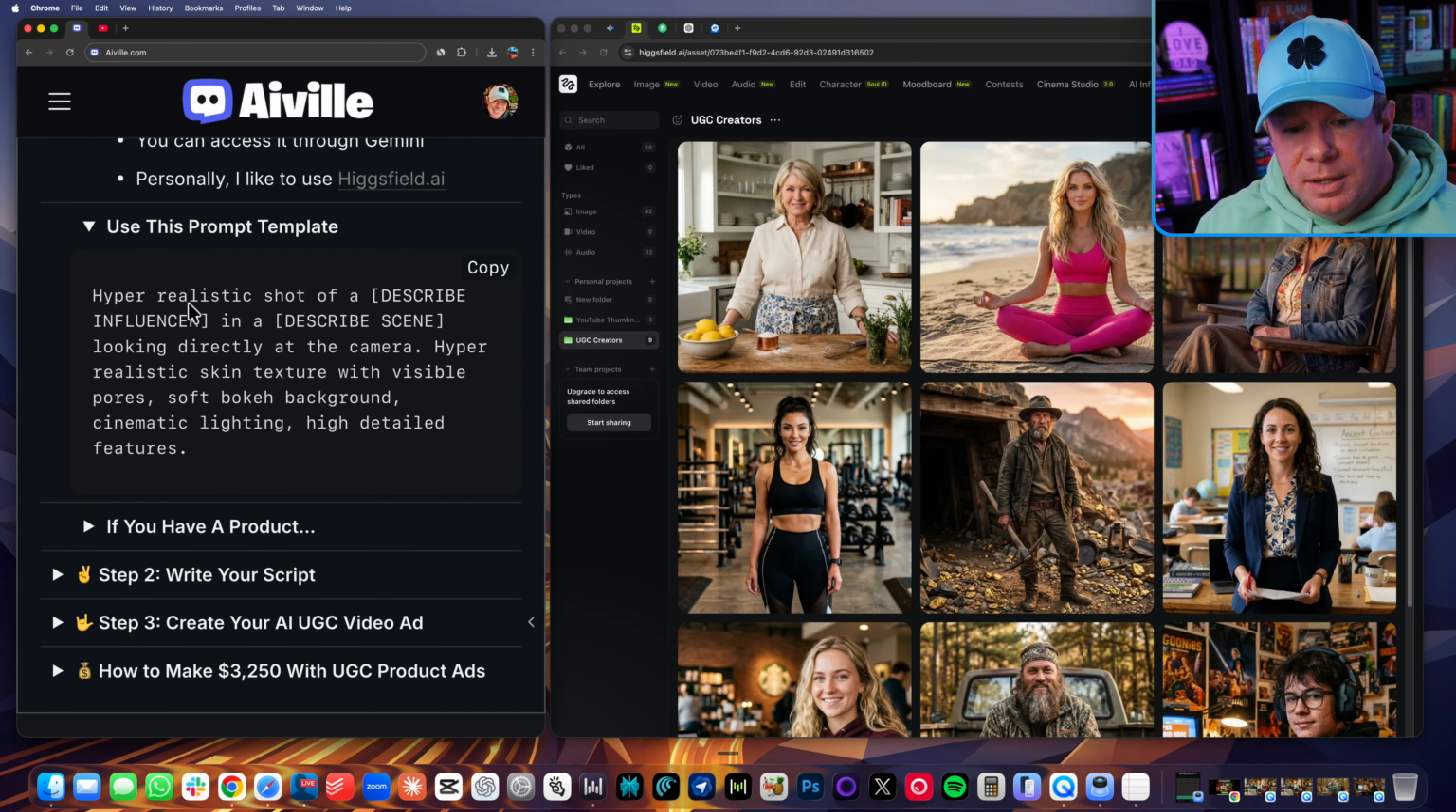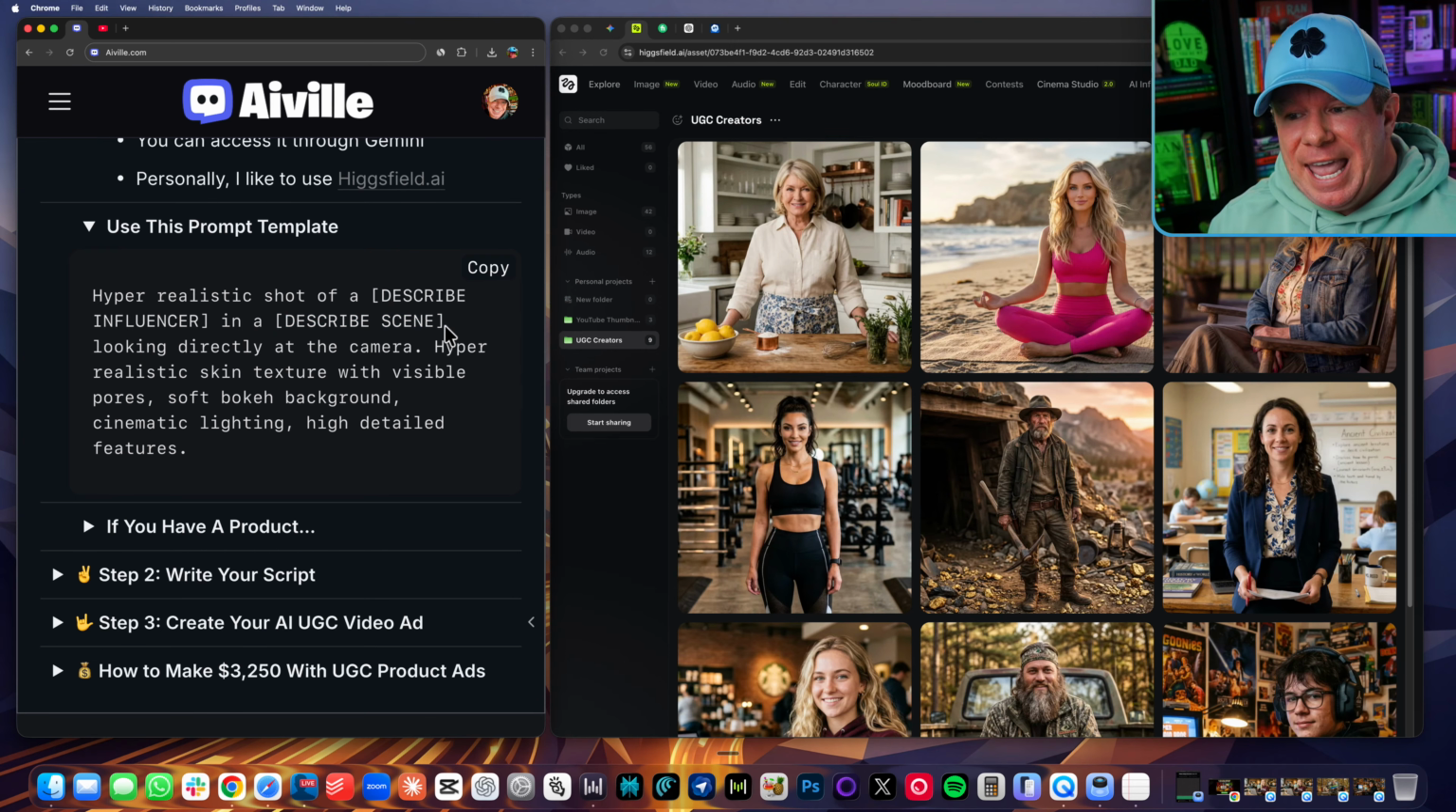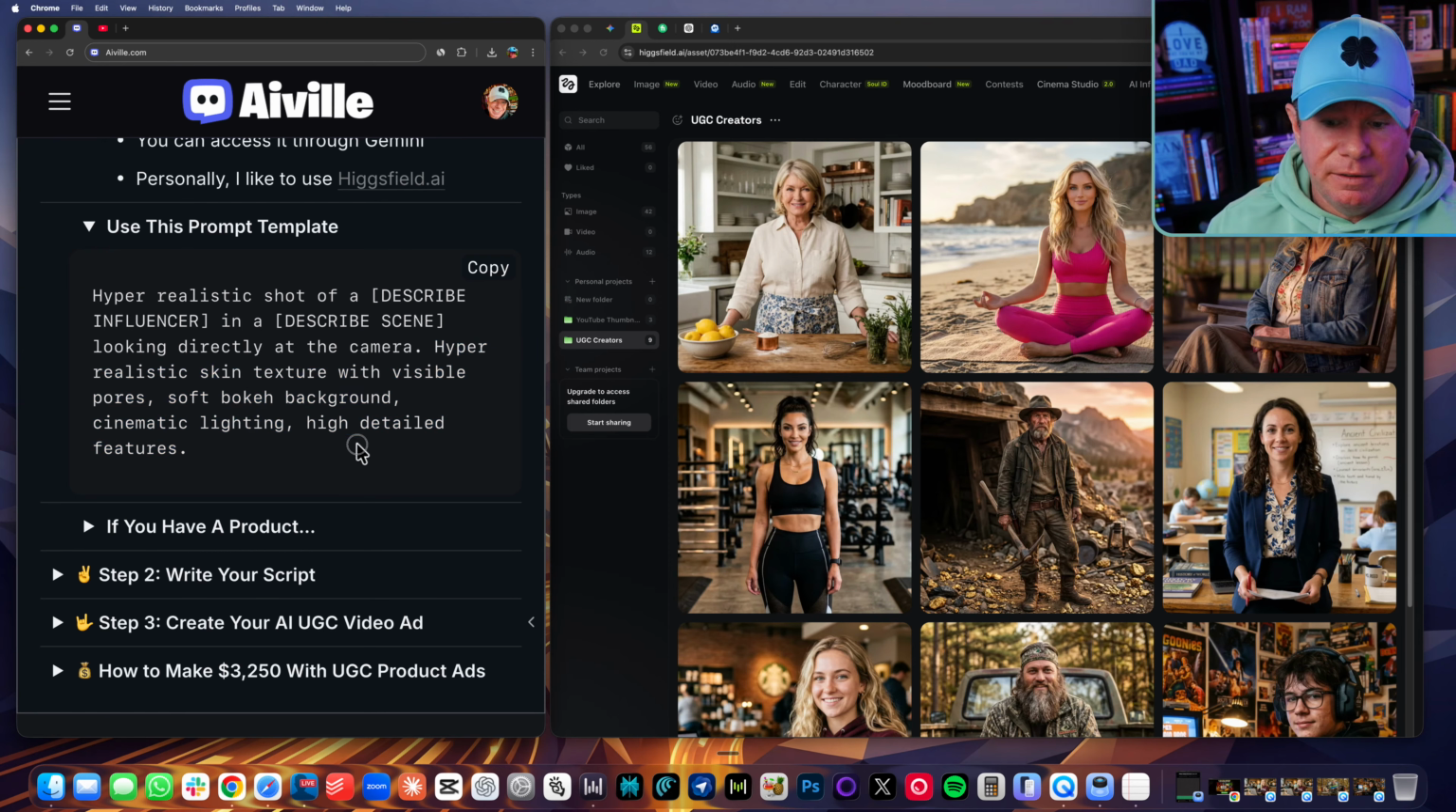So the prompt is: hyper realistic shot of, and then you describe the person. So you could say a woman that looks like Martha Stewart, then describe the scene. So, a woman that looks like Martha Stewart in a high-end farmhouse style kitchen, looking directly at the camera. This is really important that you put this in though: hyper realistic skin texture with visible pores, soft bokeh background, cinematic lighting, highly detailed features.